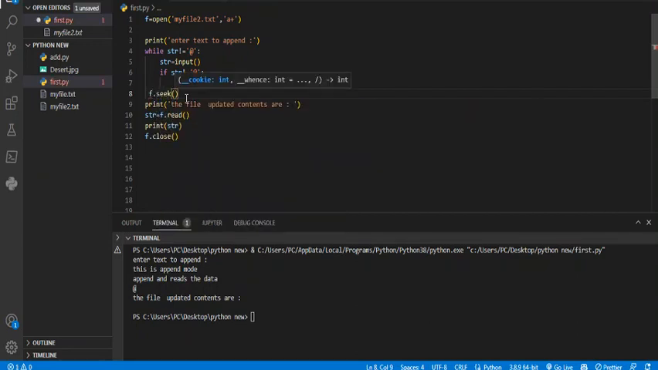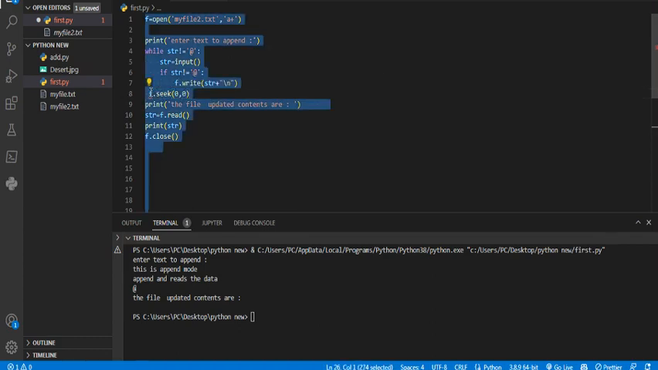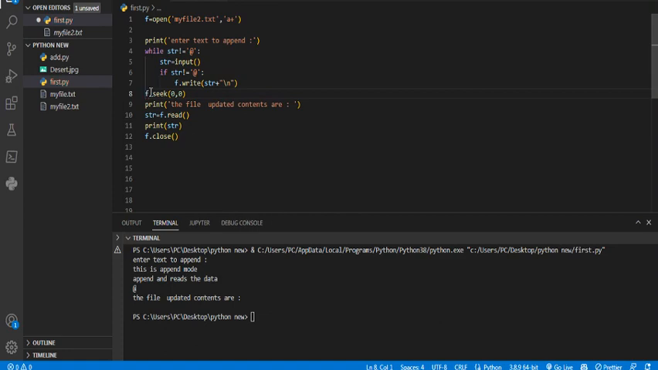If you use 0 comma 0 here, the first parameter is the offset and the second parameter is from where. Offset is nothing but the size, the number of bytes. From where you have to read: from the 0th position, or 10th position, or 15th position, the mentioned bytes. From where you have to read the file.